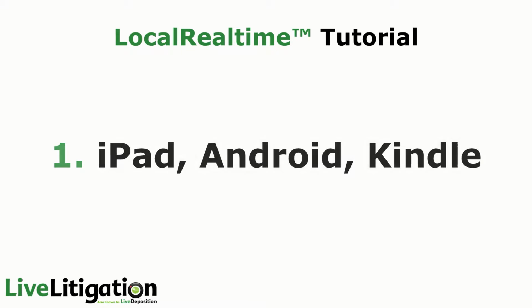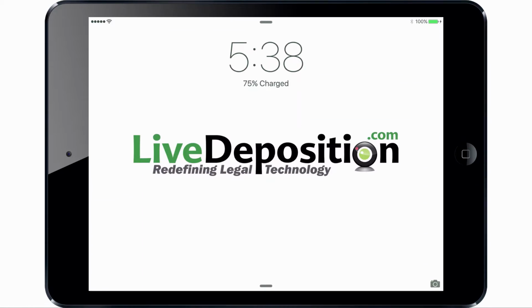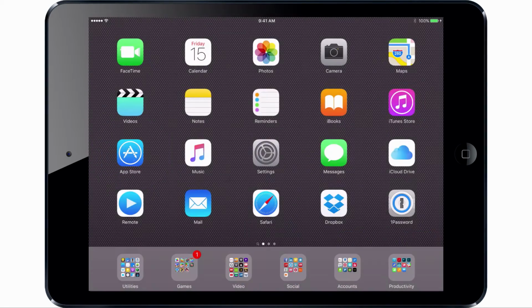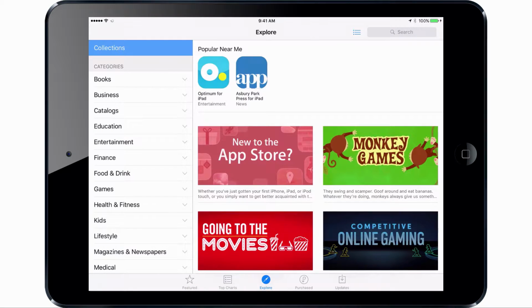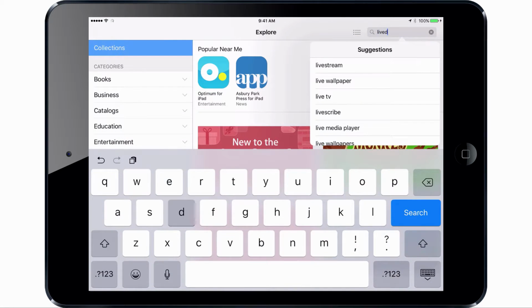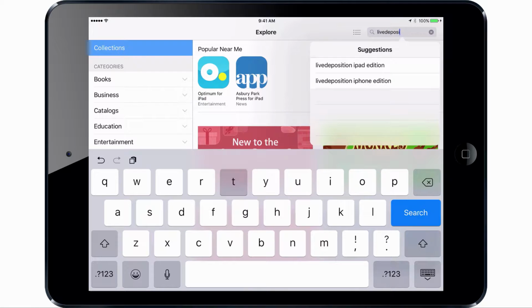To connect your mobile device to a local real-time session, first download the LiveDeposition app to your device. The app can be found on the Apple App Store, Google Play Store and Amazon App Store. Search for Live Deposition and download the app.